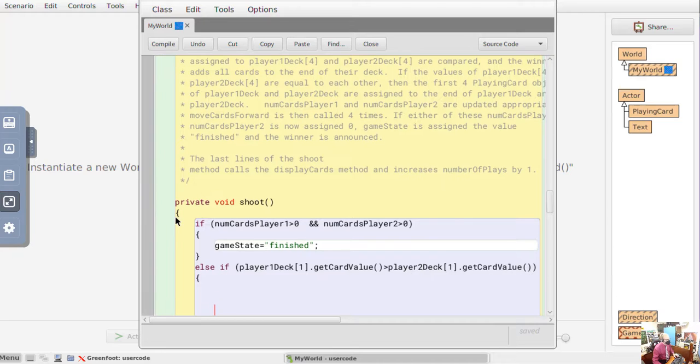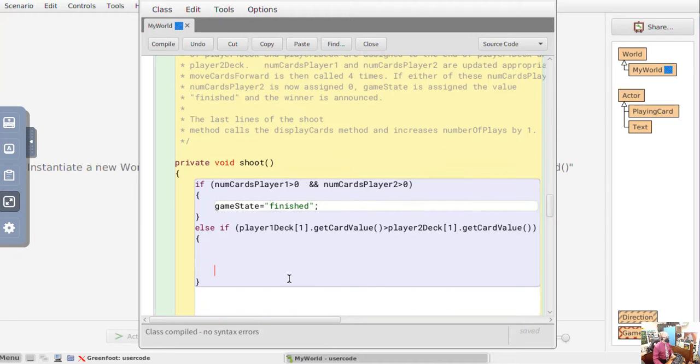So you have to take each player's number one card and assign it to the end of player one's deck. So you're going to make assignments to the num cards plus one and num cards player one plus one and the num cards player one plus two elements of the player one deck. And then after you do that, you need to call the move cards forward method, and you need to increase num cards player one by one and decrease num cards player two by one.